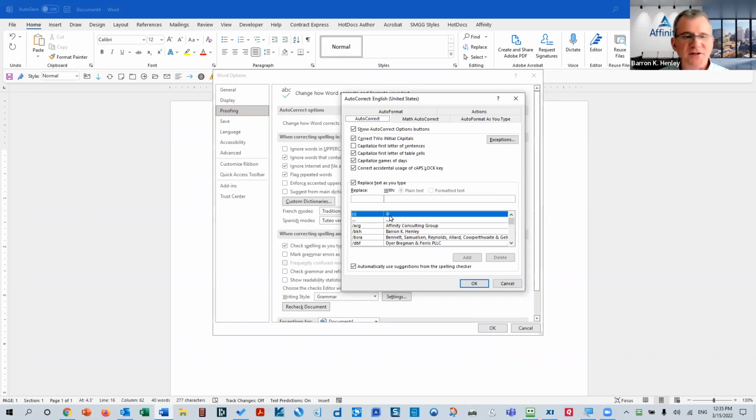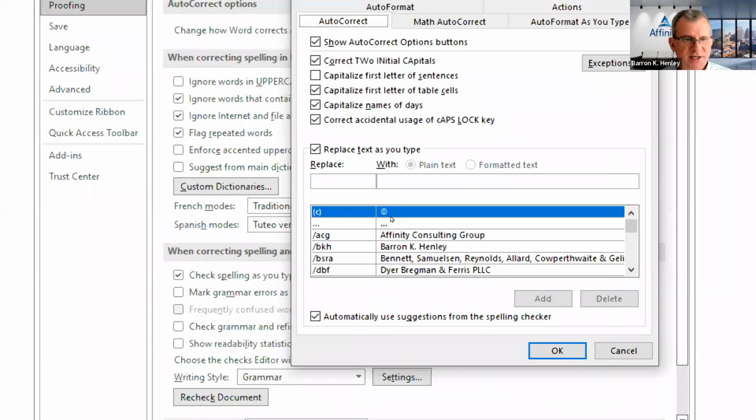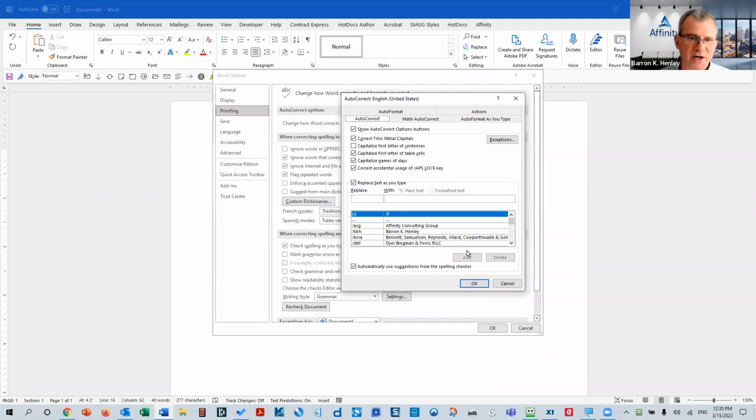So I deleted all the other annoying symbol substitutions, but as you can see, the top one here is the paren C paren replaced with copyright. So if I don't want that anymore, I just click on it and I hit the Delete button down here. Now, here are the other ones that I've made. Like Internal Revenue Code of 1986 as amended right here.